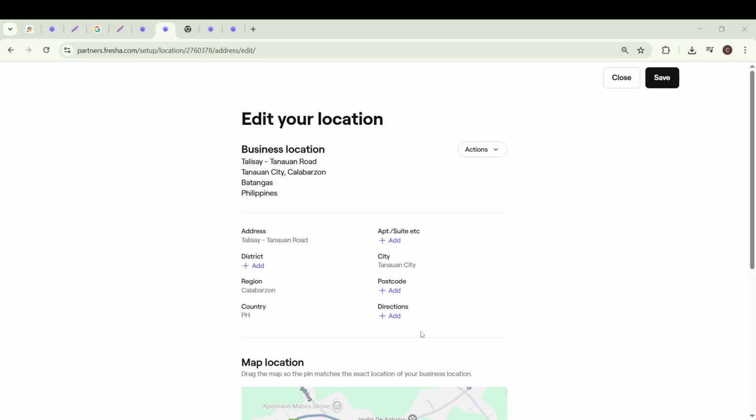Finally, and this is important, make sure to click the Save button. This final action will apply all the updates to your Fresha profile. Confirming the save is crucial to make sure that all changes are recorded correctly.